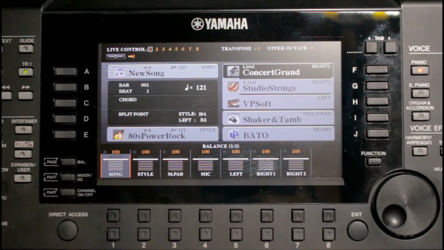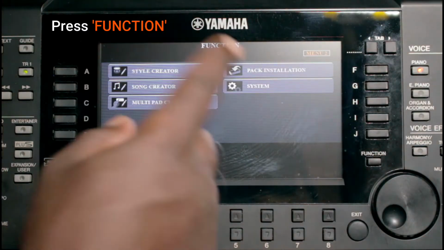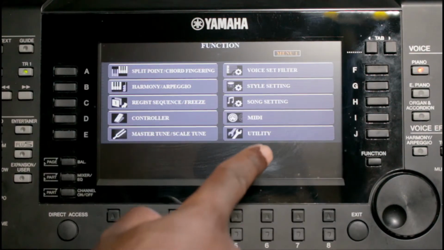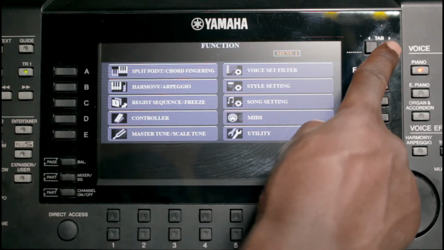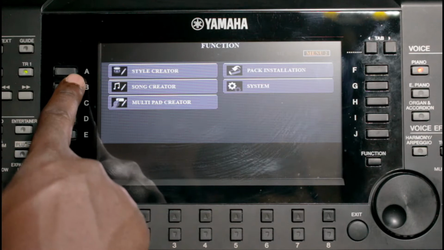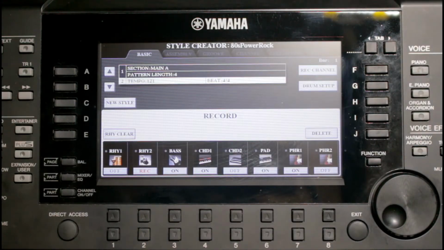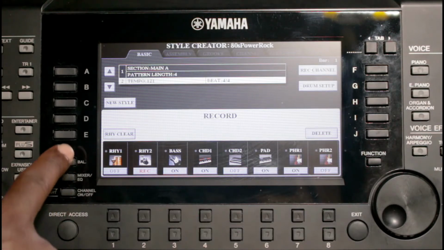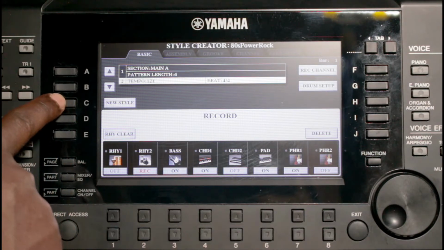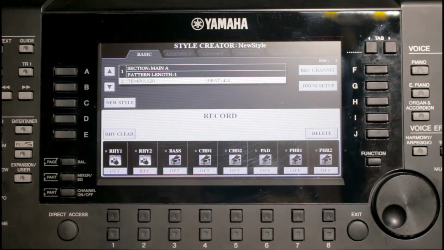So the first thing you're going to do is, once your keyboard is on, you're going to head to function. Usually it's always on menu 1, but in this case you're going to scroll, using the tab button, to menu 2, and after that you press the style creator. And then once you are on the style creator, you press new style, and this is going to create a new style, so everything will go back to its default settings.